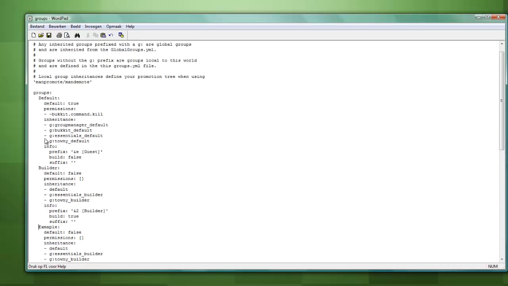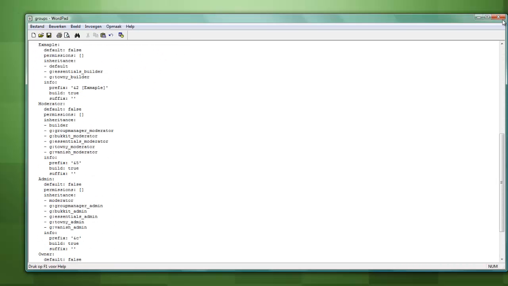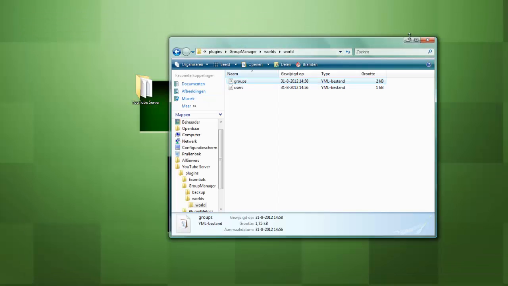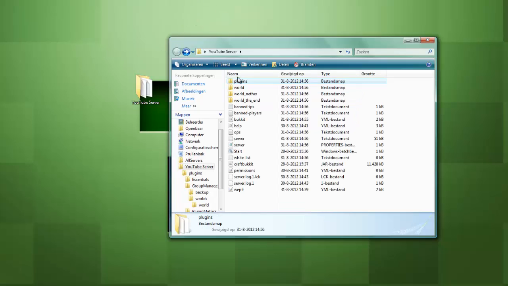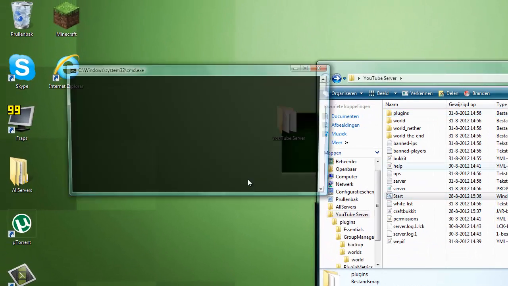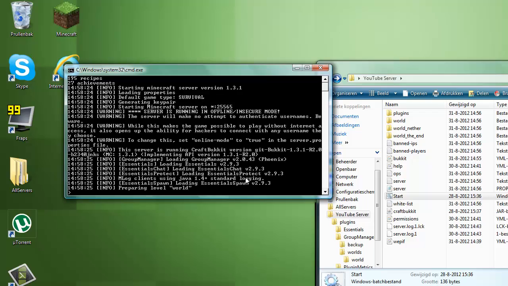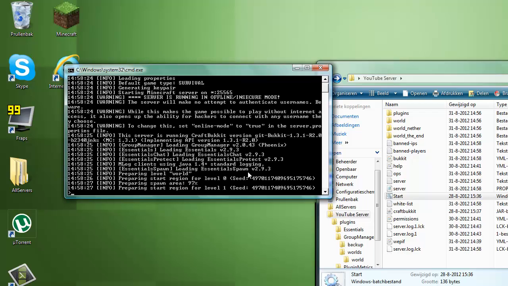When you're done with the config, you're just gonna save this, and there will be a video about permissions with Essentials and Groupmanager, so don't worry, I'm working on it. So start the server, and it will basically load everything up.